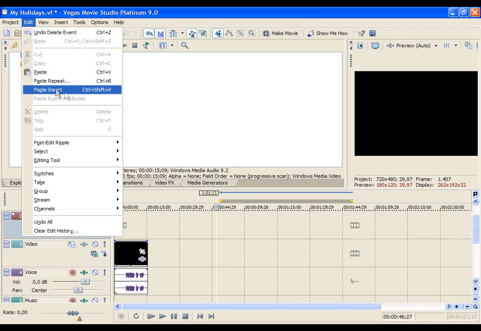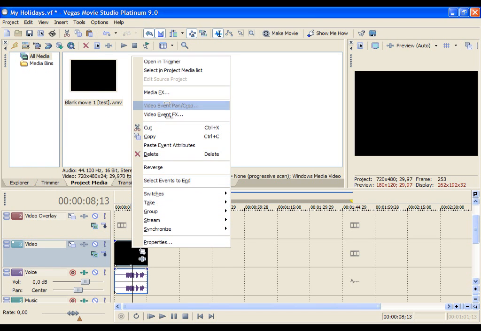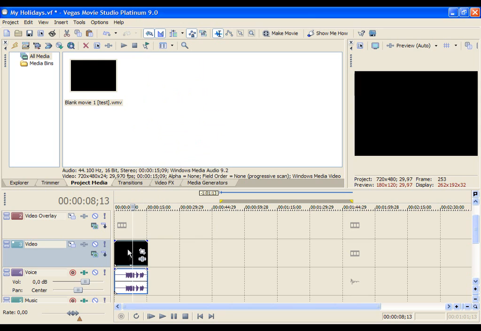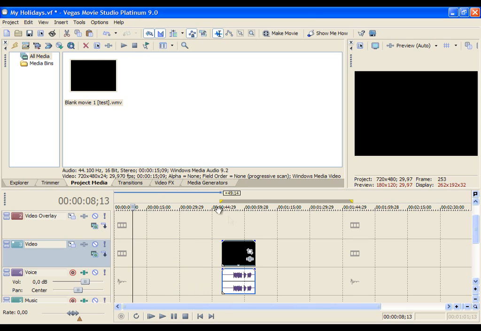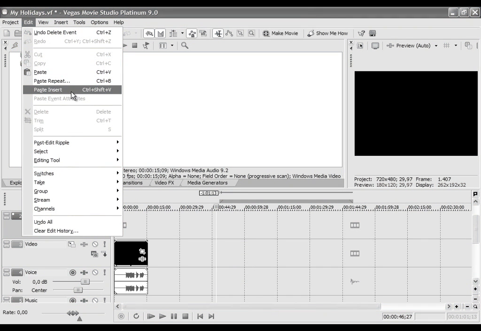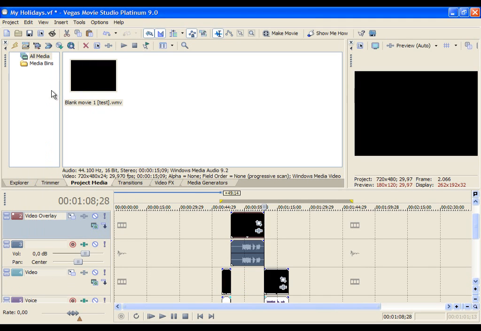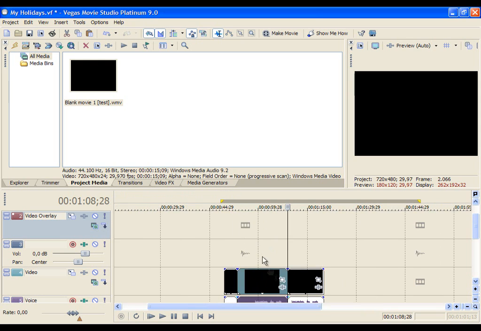Next paste option is to paste inside. So again copy the video and click on the video where you want to paste the selected video. Then just choose paste insert. And you can see that we pasted the video inside of the selected video. Watch the demonstration.